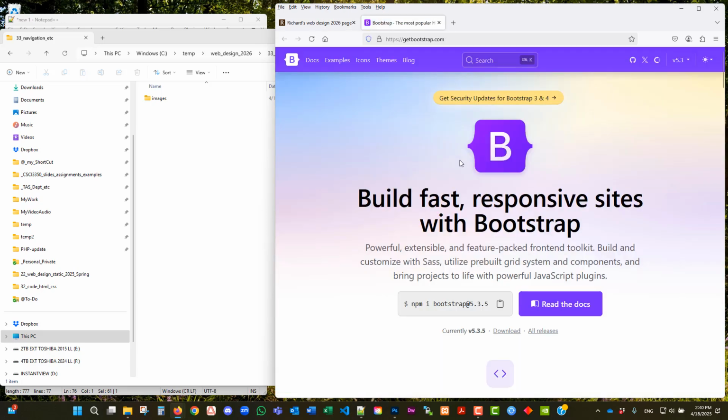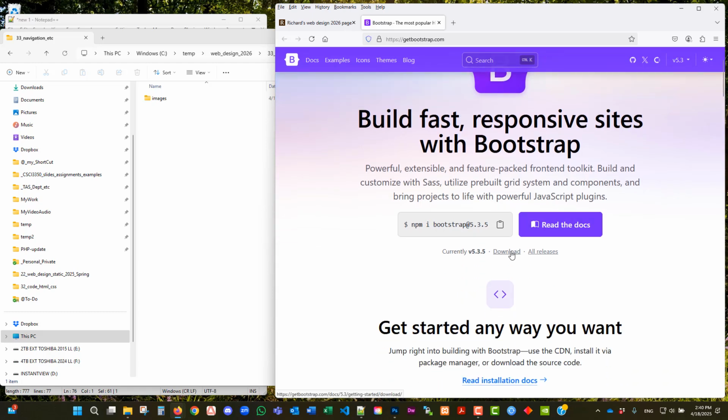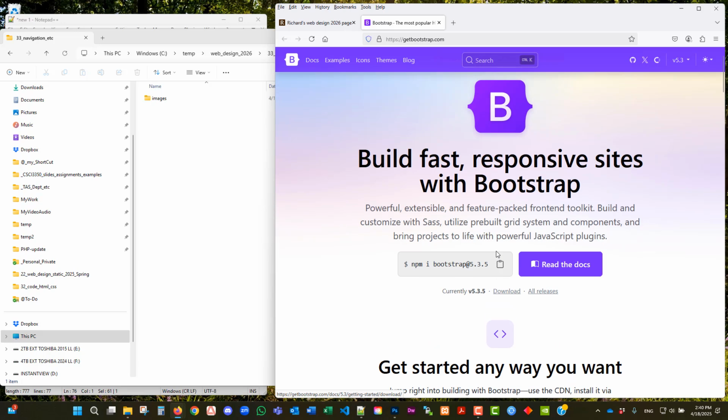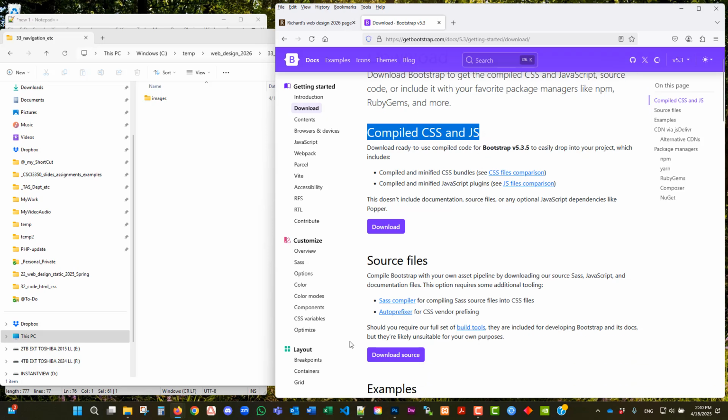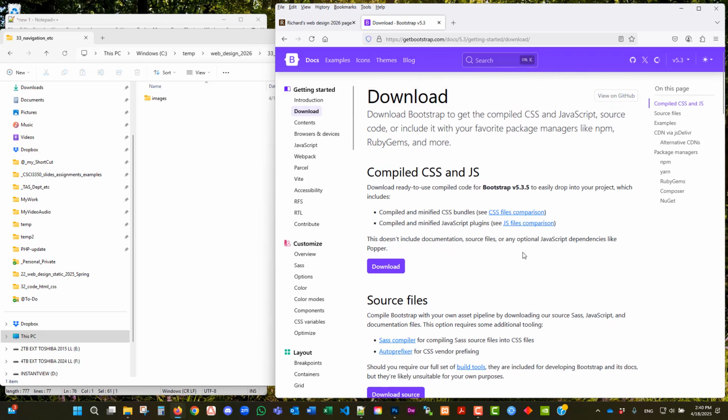After you go to the Bootstrap website, there's a download button here. You click on the download button. It's really small, and if they change the website, the download button may be somewhere else. Just look for the download button. Click on download and look for the compiled CSS and JS, not the source code, because you don't want to compile it. You just use the compiled version. Click on download, and the Bootstrap framework will be downloaded here.